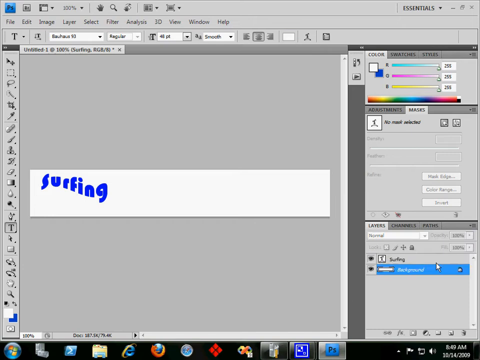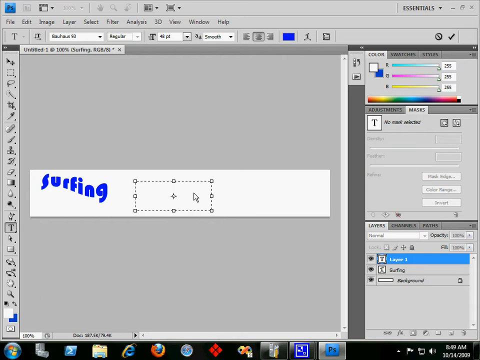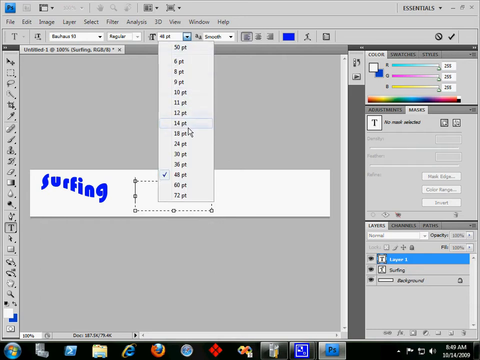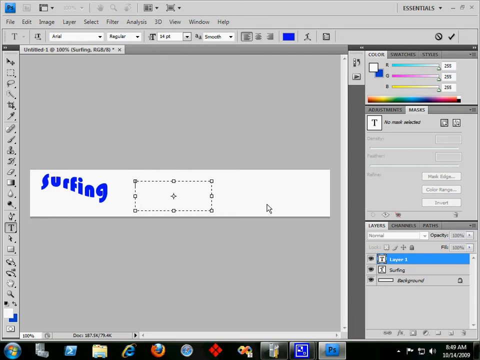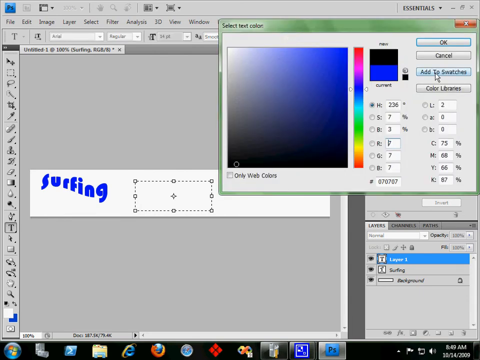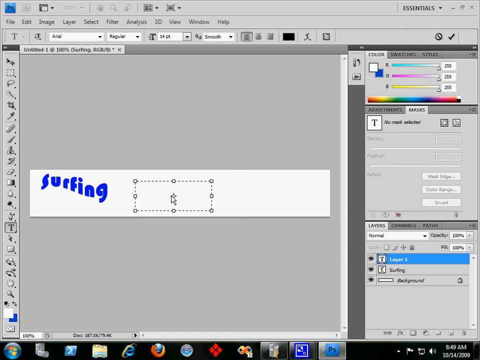Alright, now I'm going to show you guys how to create a text box area in Photoshop. So in order to do that, you just drag your mouse with left clicking. And in this case, I don't want to make it too big, so I'm going to make this 14 and probably make this Arial. And then in here, it changes to black. And here I'm going to go ahead and type: surfing is a fun activity. Go out and surf today.